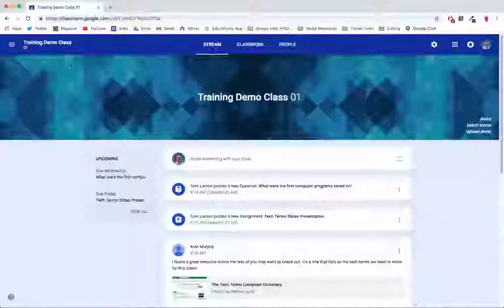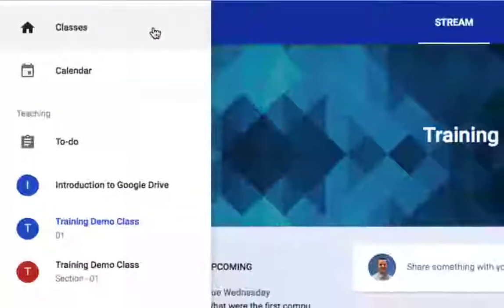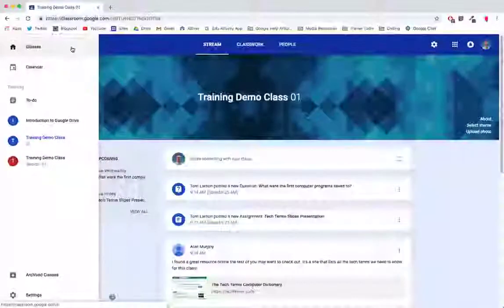To begin, let's click the Classroom main menu in the upper left-hand corner of our screen here. You'll see the different areas that we'll be looking at: our Classes section, Calendar, the Teaching section right here, Archived Classes, and then Settings.